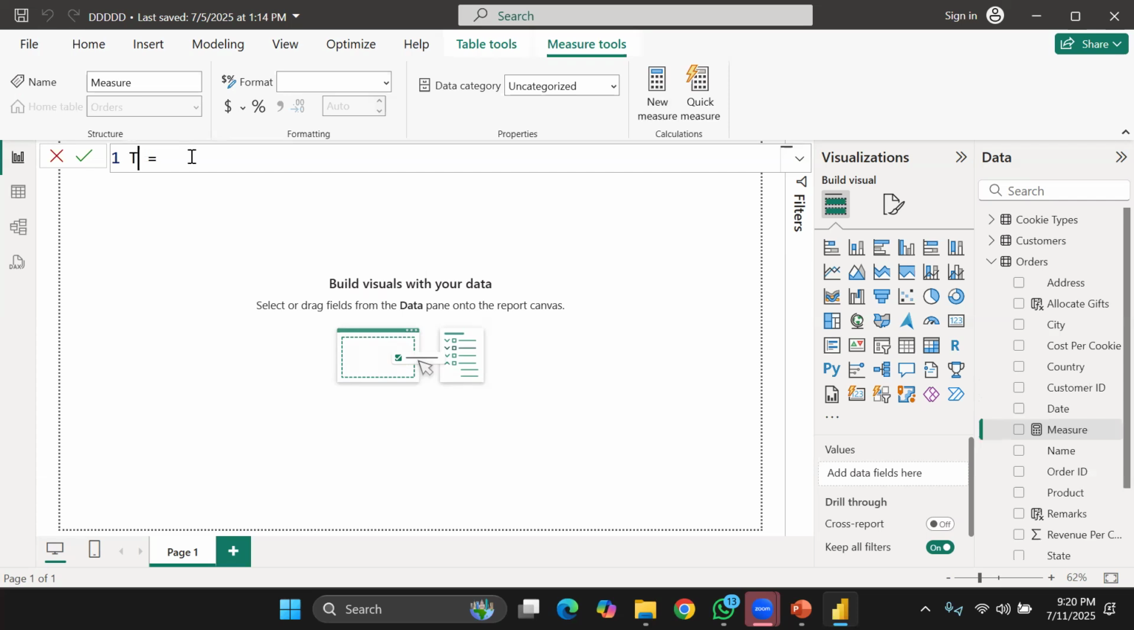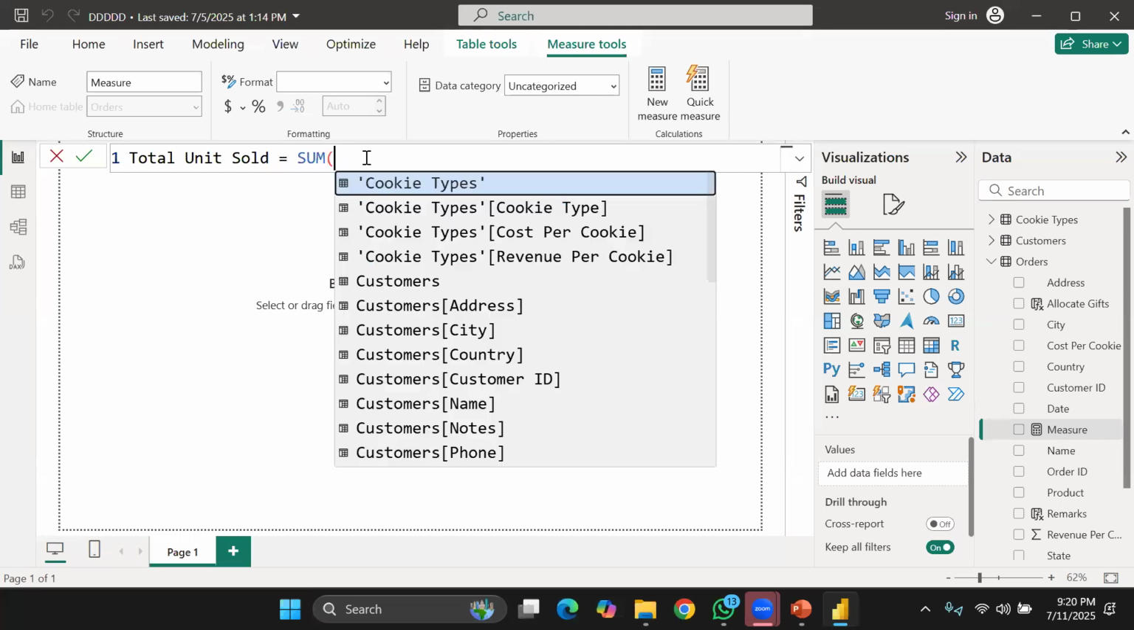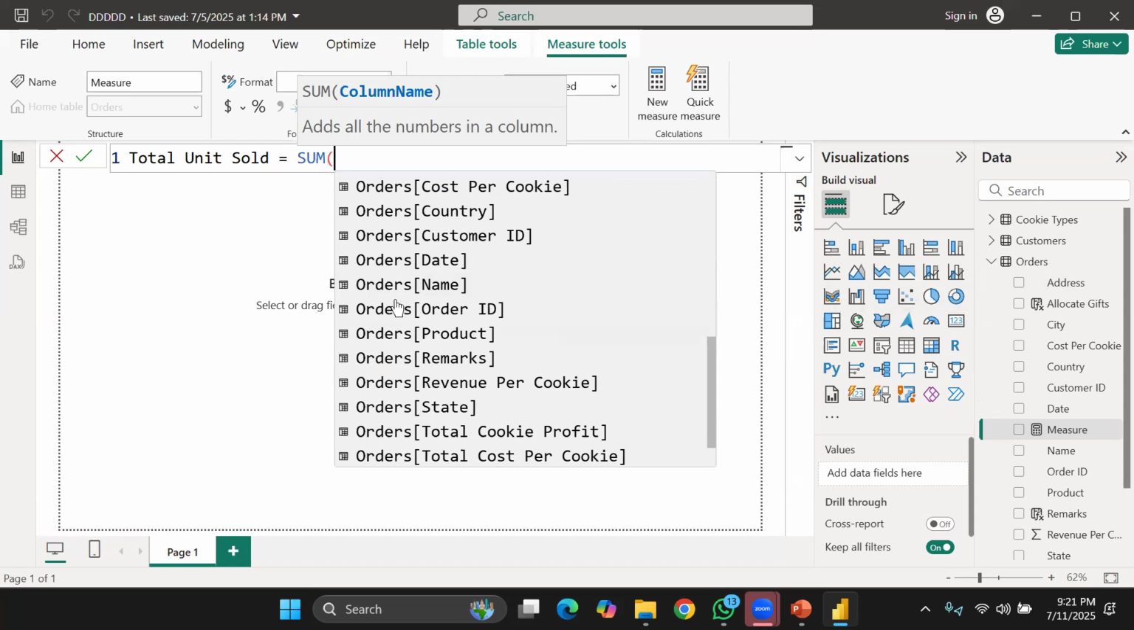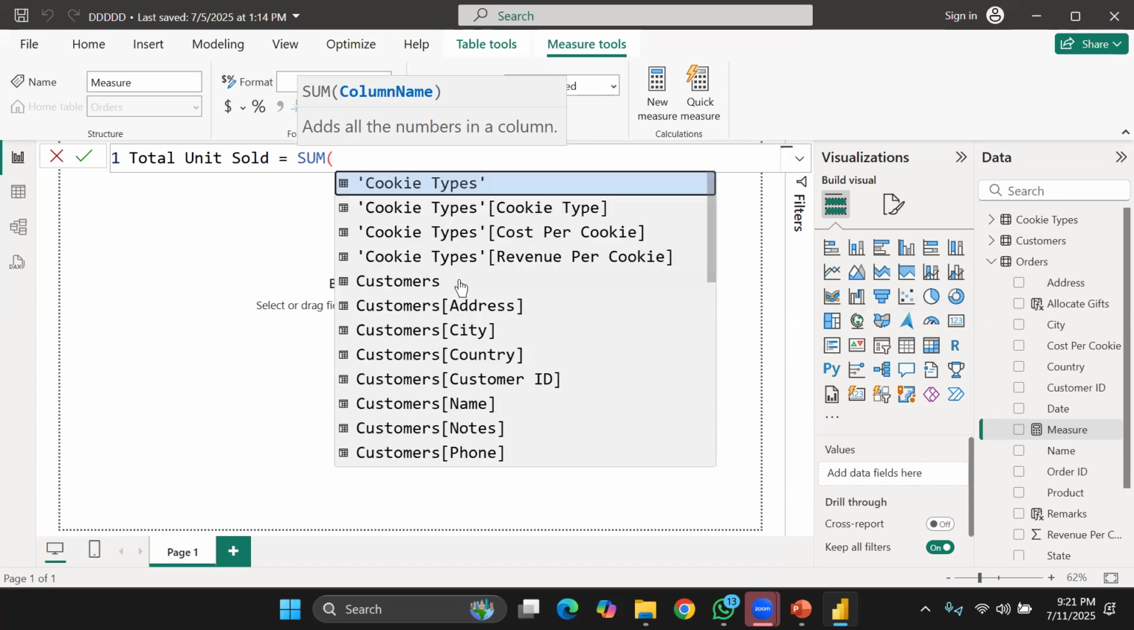Then the name of the measure, I am going to rename it. Let's say total units sold, if I want to get the total units sold. Right. So now what do I do? Sum. And we have our column name. Now, I don't know if you've come across something like this before. You can see we're having tables inside of Power BI right now. I can see the cookie type, the customer, the order, and the others. These are the columns inside of the cookie type table.